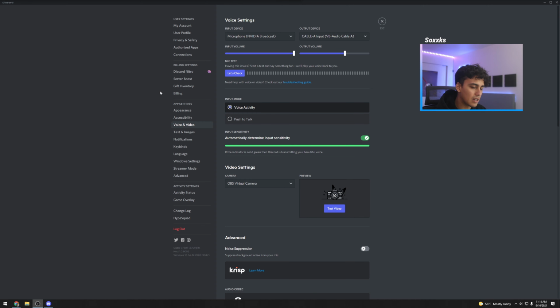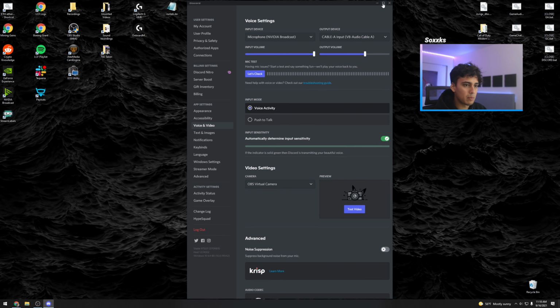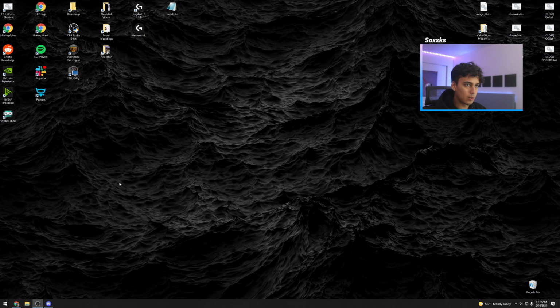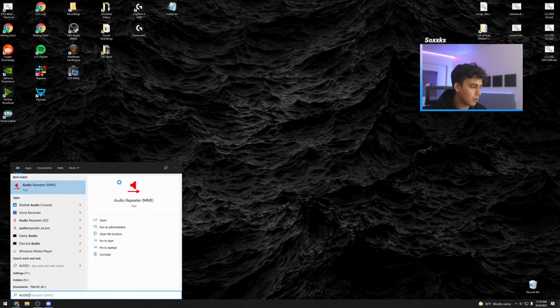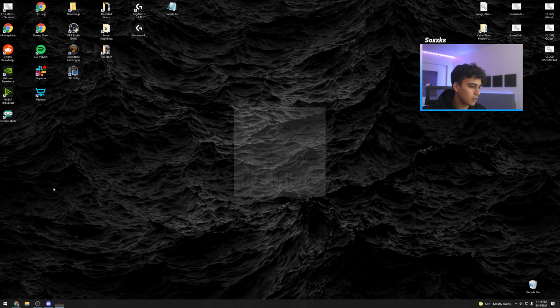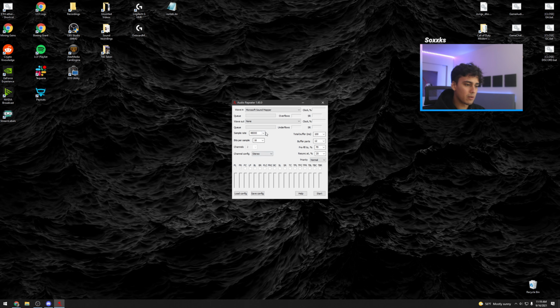But there is a better way, in my opinion. It can be better. It depends. So what you're going to want to do is go to your search applications area and then look for audio repeater. There's 2 versions. There's KS, which I don't really understand as much, but you're going to want to use the MME version. So you click that, and you're going to be greeted with this.